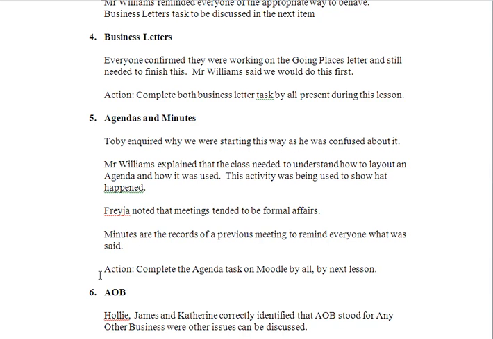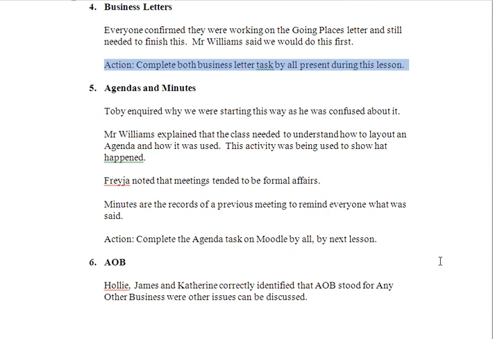And here we've got an action item. And here we've got an action item. So basically we've got here: action, to complete both business letter tasks, by all present during this lesson. Okay, so that could have been for any time or for any place, or by anybody. And again, you've got the same down here as well. So there were no specific actions for individuals, but actions there. But in a meeting, you'd record who actually said that.